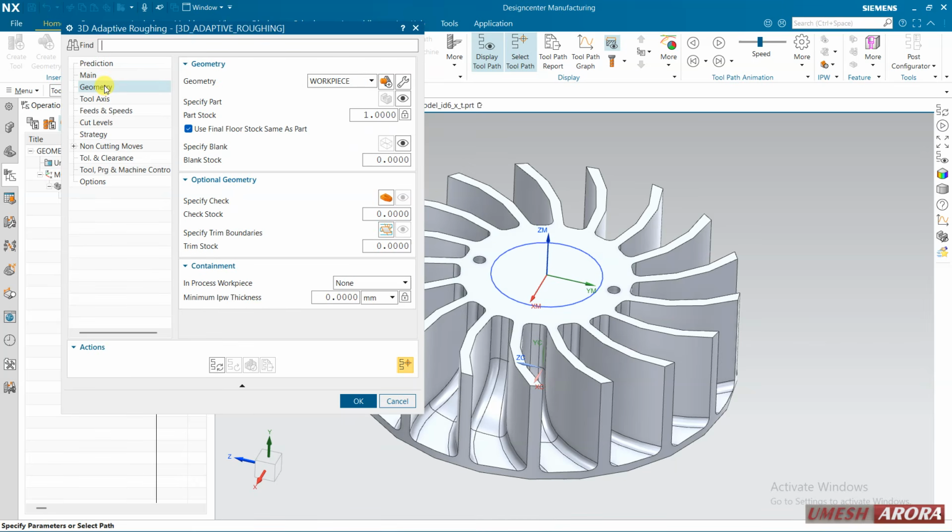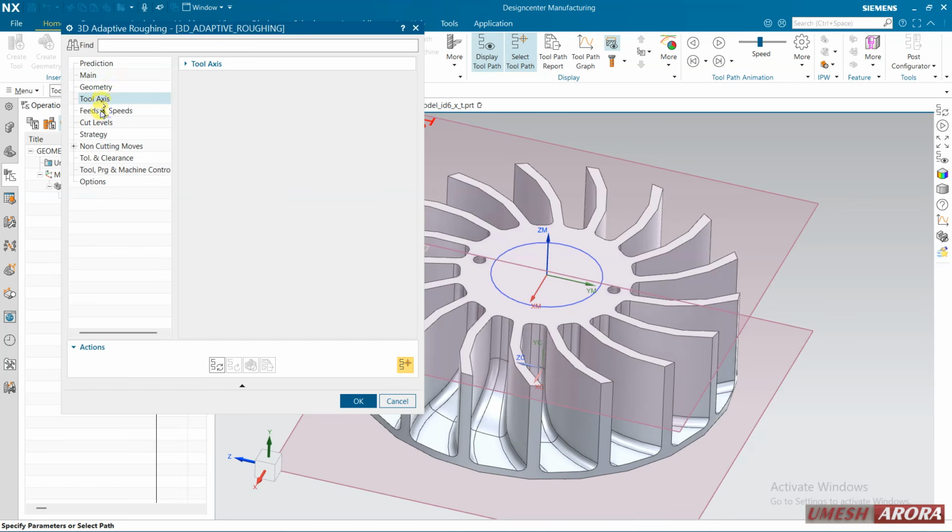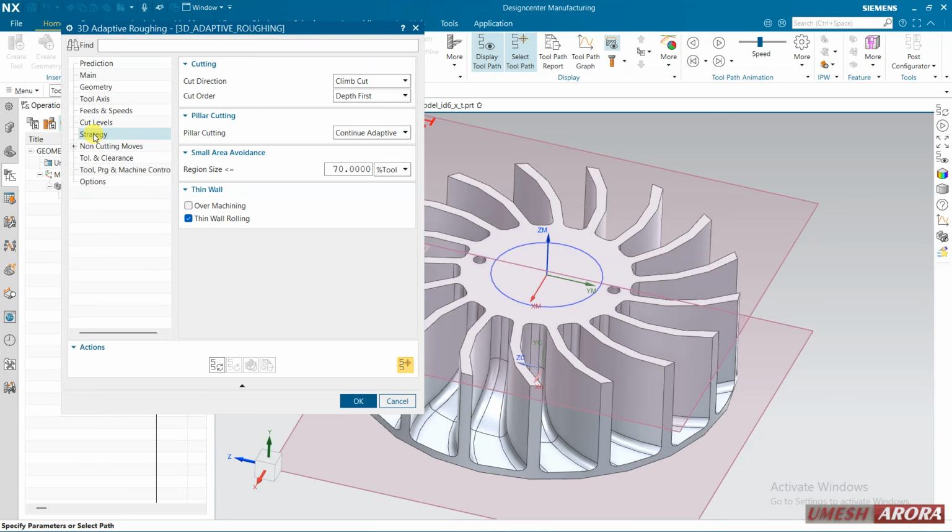Now come to geometry. Geometry is already defined. The stock I want 0.5, so 0.5 mm material will be left after this operation. Cut level, automatically it will cut. Strategy, depth first, continuous cut. This will use a smaller area avoidance, 70% of tool dia. So we have two holes, right? So I'm using 80% or less than 80%. Generate. Let us see.